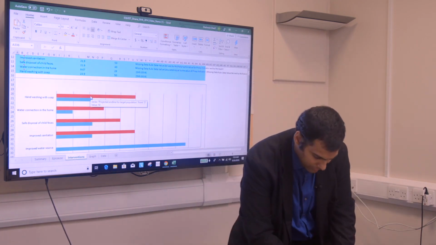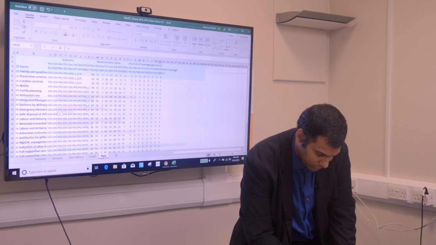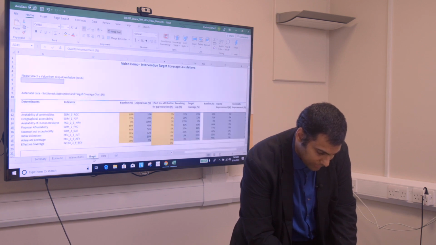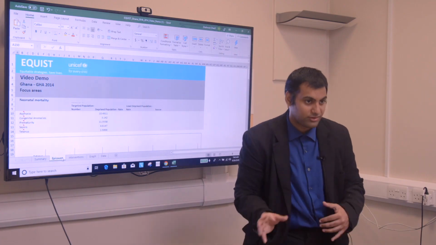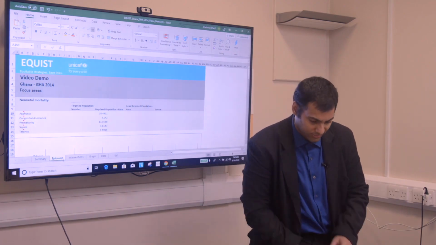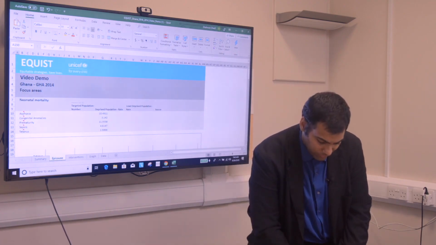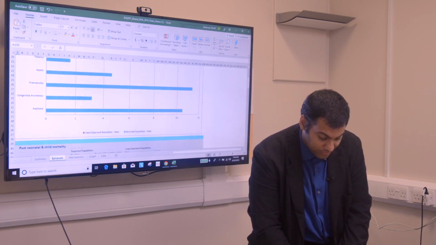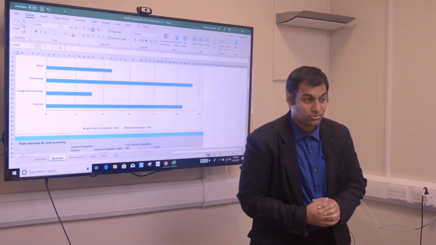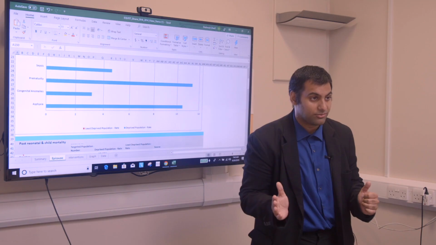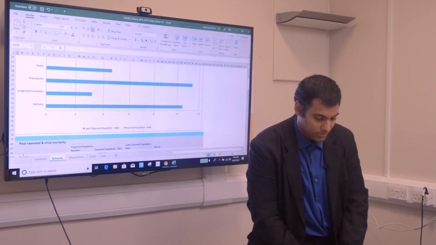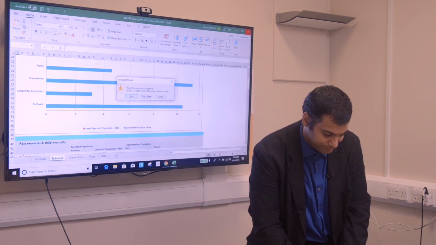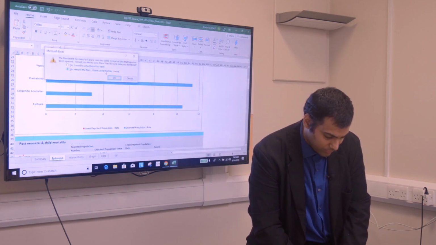So that's this file you can explore and take a look at, to see how you could maybe present your scenario in the most effective way. And for investment cases, it would be good to show that you're achieving certain levels of coverage improvements and how that translates into deaths averted. So that was a scenario analysis on EQUIST.